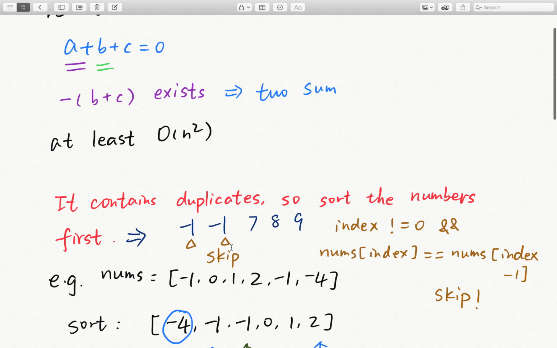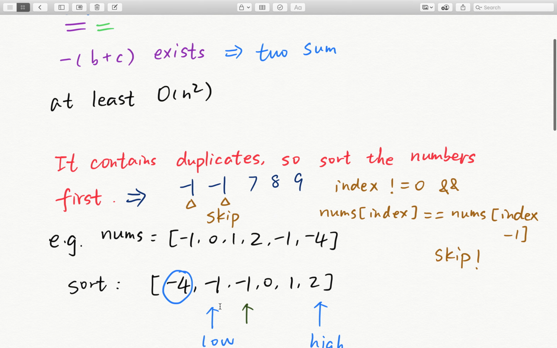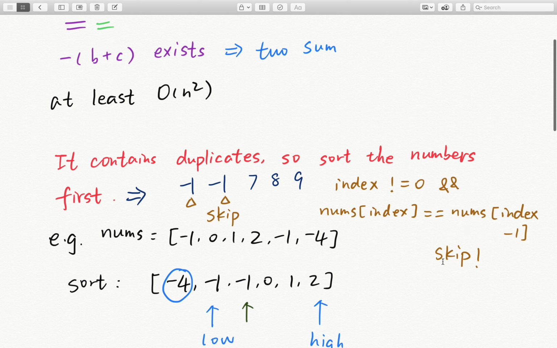As it may contain duplicate elements, we need to skip some elements when we iterate this a. So we need to sort the numbers first. And I think this is a frequently used formula, which is if the current index is greater than 0, and the number at the index equals its preceding element, we need to skip the current element.